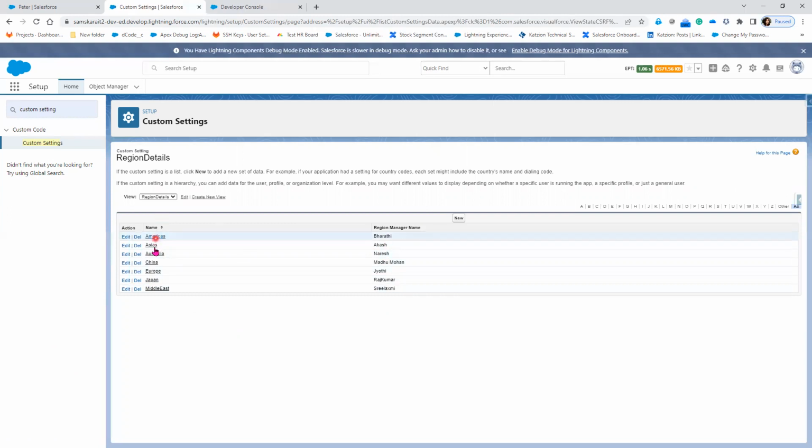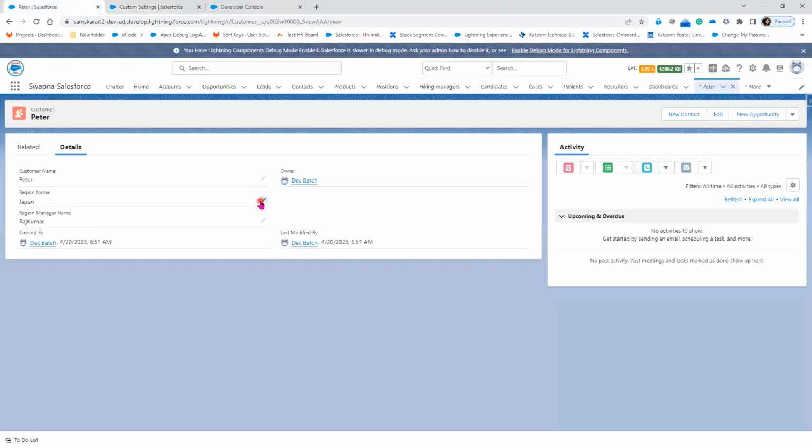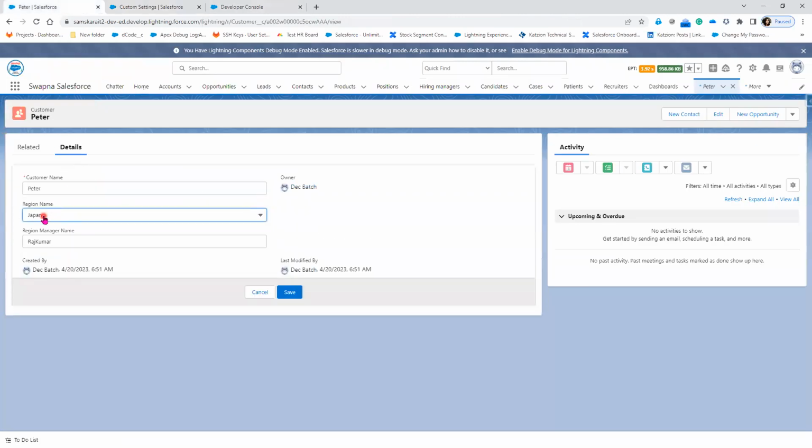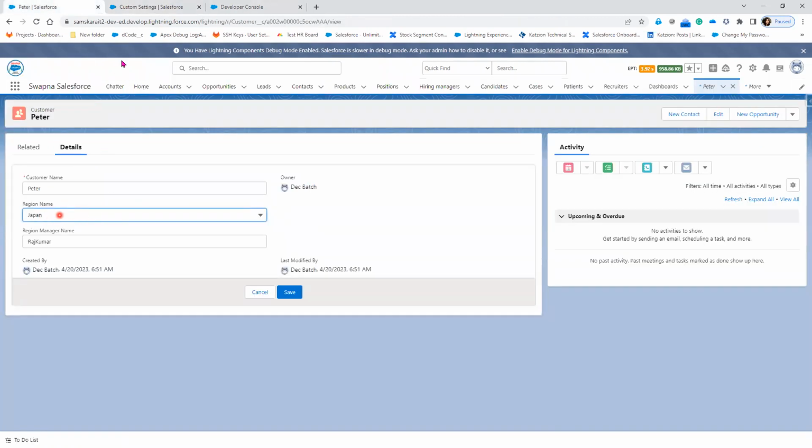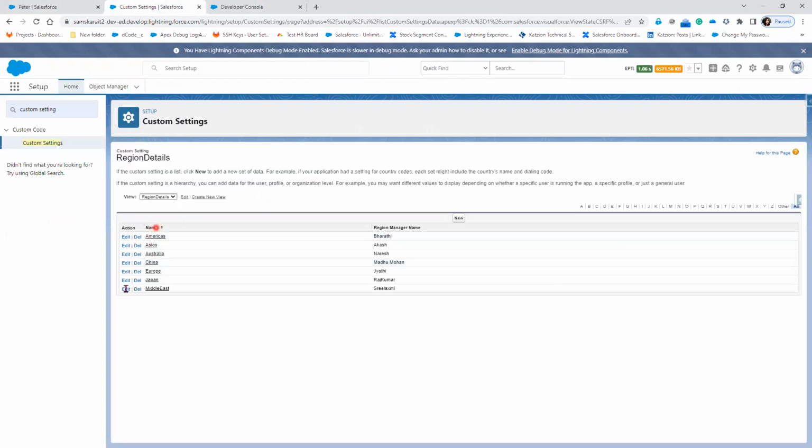Now we can see here, in case tomorrow they are going to add more pick list values in this region name in the customer, what they can do is the admin can come here and create a new record. If they change anything to an existing value, they can change it here. Now we have created a custom setting.